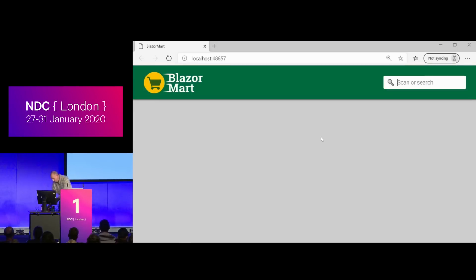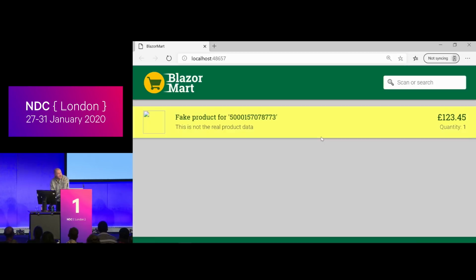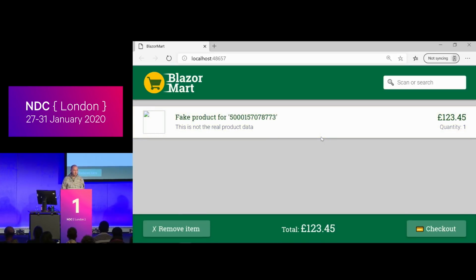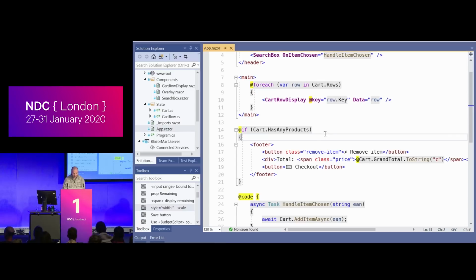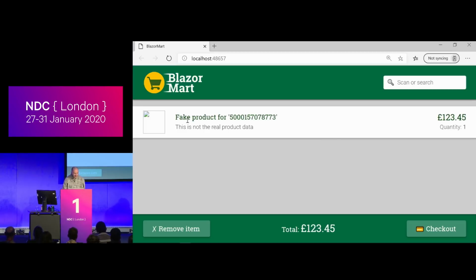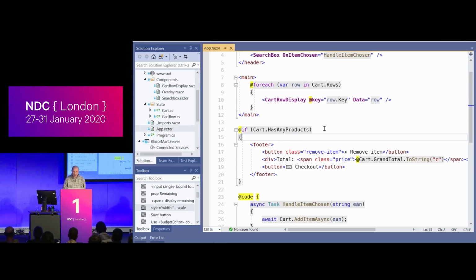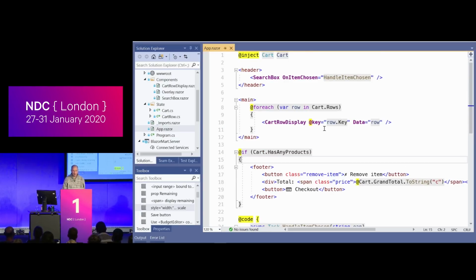But when I come along and I scan something, then that test will become true and the item will become part of the UI. Okay, pretty straightforward stuff. But why does it say fake product? That doesn't really seem right. Well, let's see what the flow is when you scan an item.